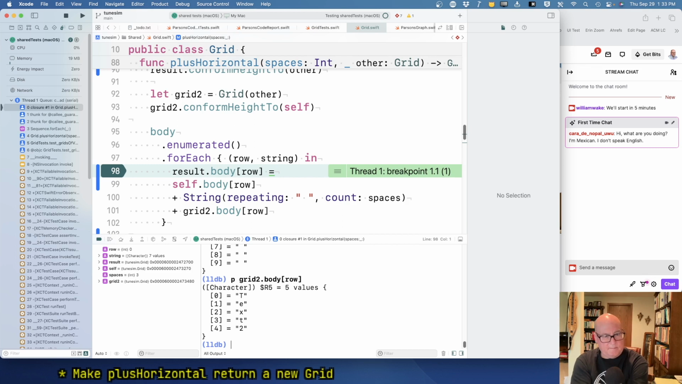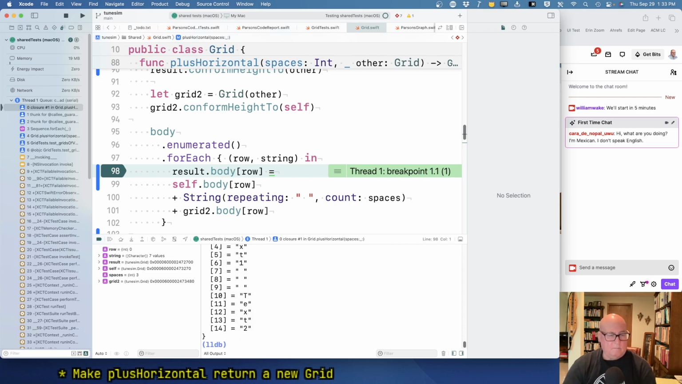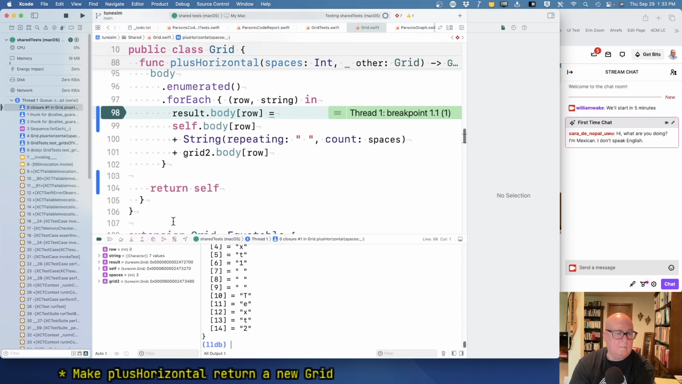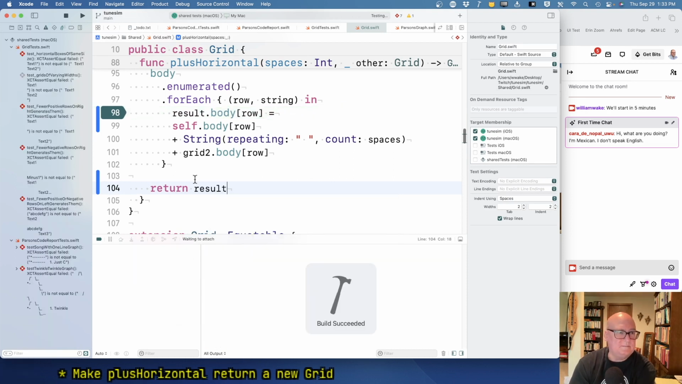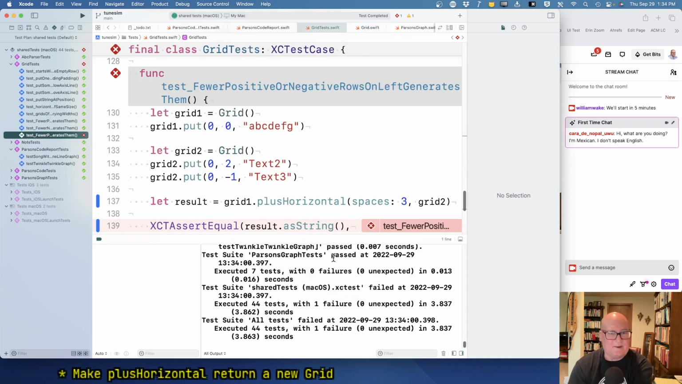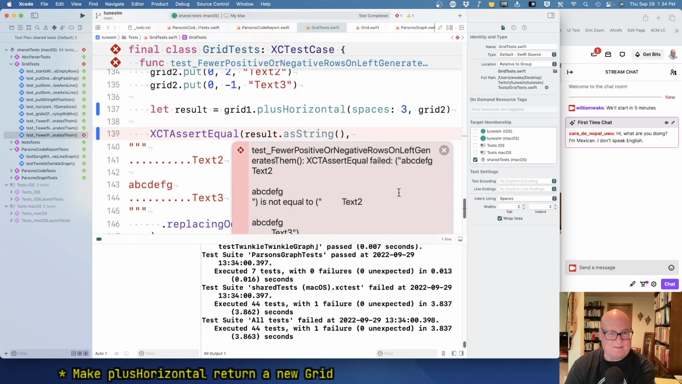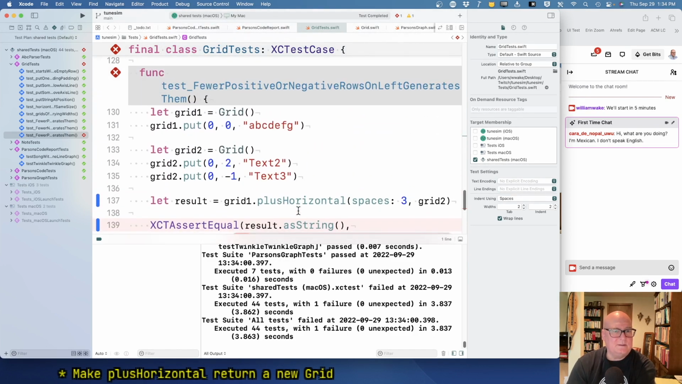Text 2. Oh. This test always gives us grief. Okay, what's your problem? A, B, C, D, E, F, G, text 2. A, B, C, D, E, F, G. Why are you there twice? 0, 0.